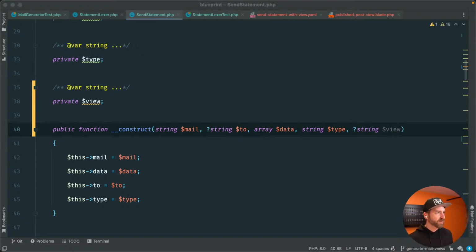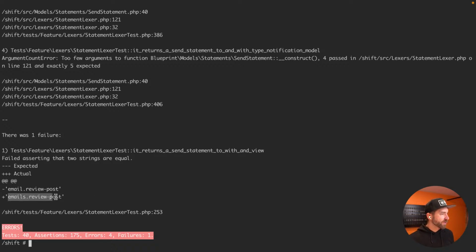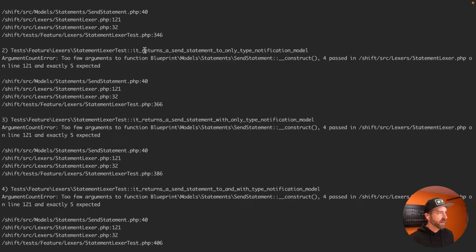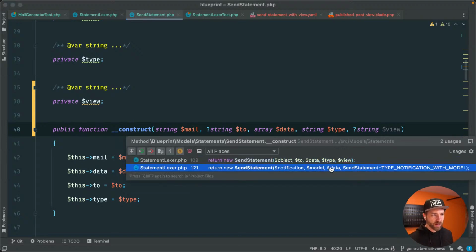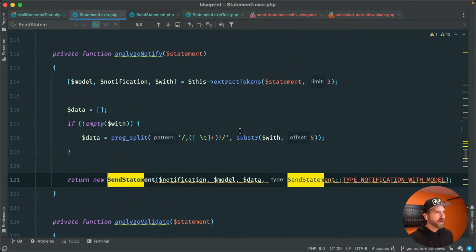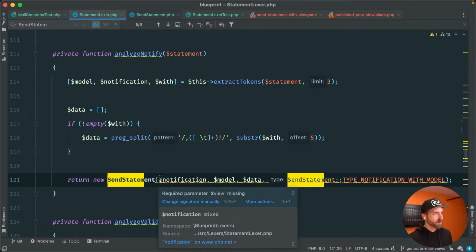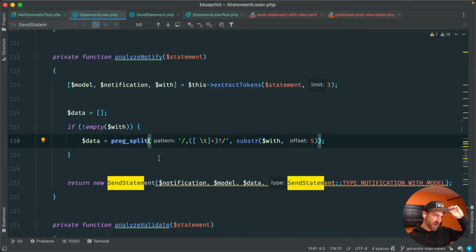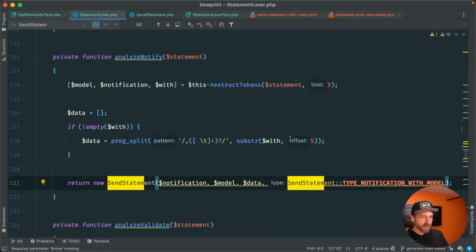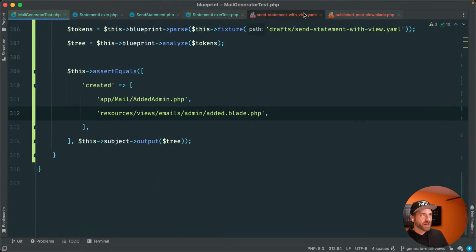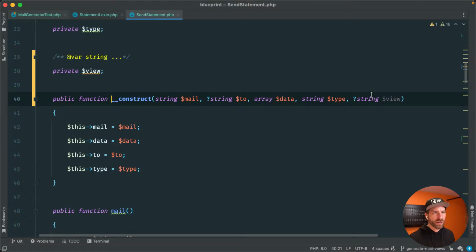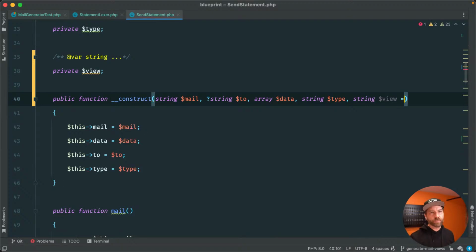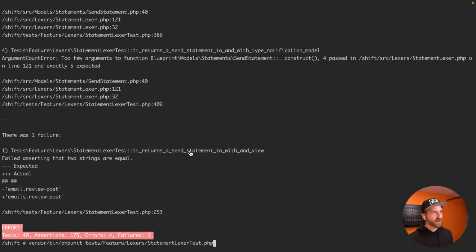So we'll say view here, but what I will do, let's go ahead and run this test. Emails, posts. Okay, so yeah, we're not sending enough arguments now, so let's go fix all that. So here we are, and here we aren't. Analyze notify. What is this? Oh, it's a notify statement. Do notifications have views? I don't even know if they do or don't. I think what we need to probably do in this case then is go back to our roots here. Let's give it a default value. Let's get back to just the failures that we care about.